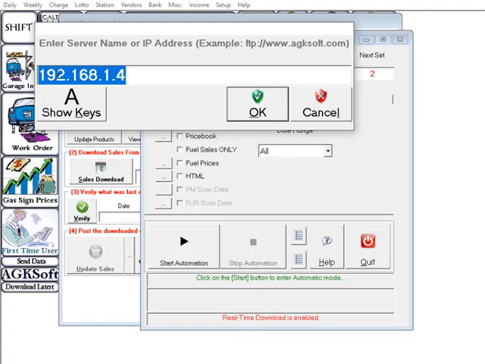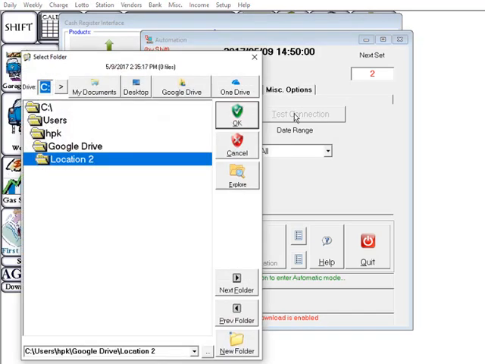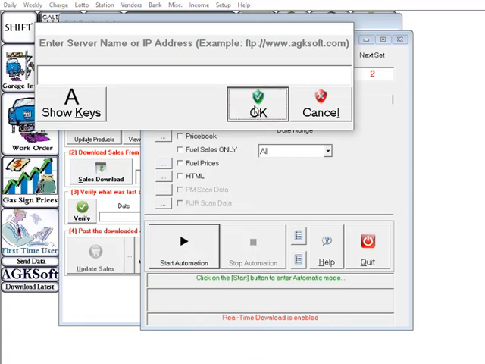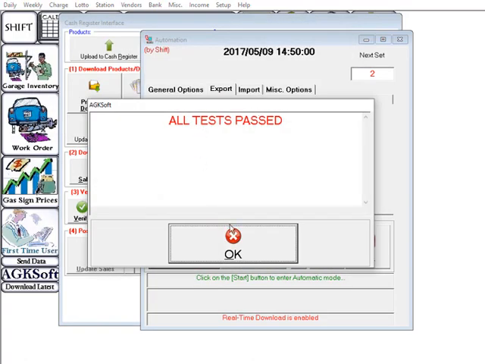And the IP address doesn't need to be anything. If I hit test connection, it's going to show me my folder one more time. I can hit OK. I get an all tests passed.